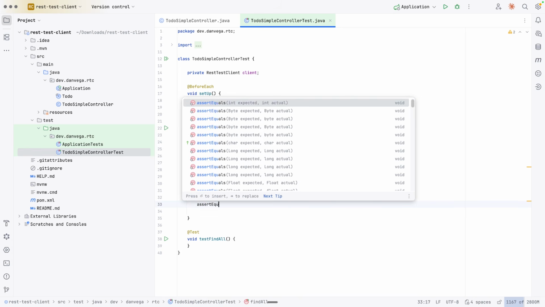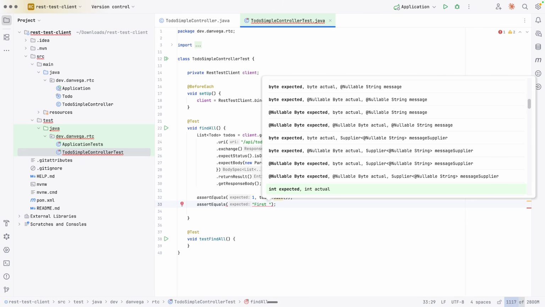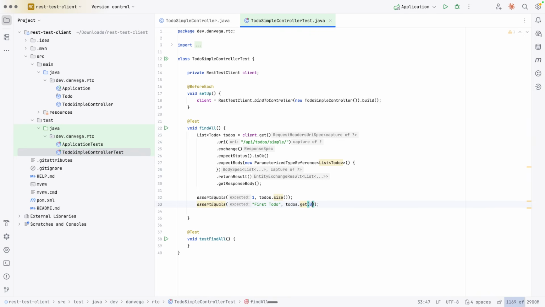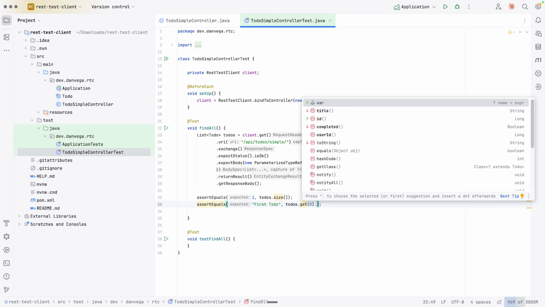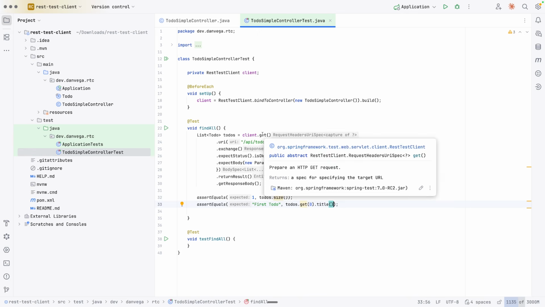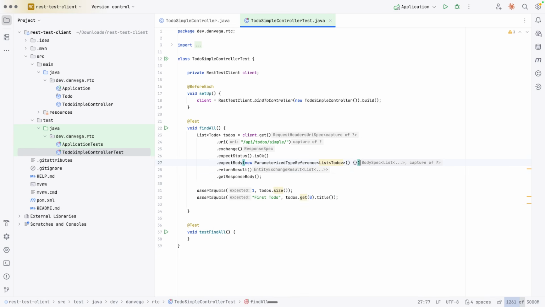I can also go ahead and say assert equals, and I want to make sure that the first to-do has the title first to-do. So I'll say todos.get, we'll get the first one, and then we'll get the title out of that. So now I've made a nice fluent call using the RestTestClient. Here's the URI. I'm performing an exchange. I expect the status is okay. I expect that the body is going to look like this.